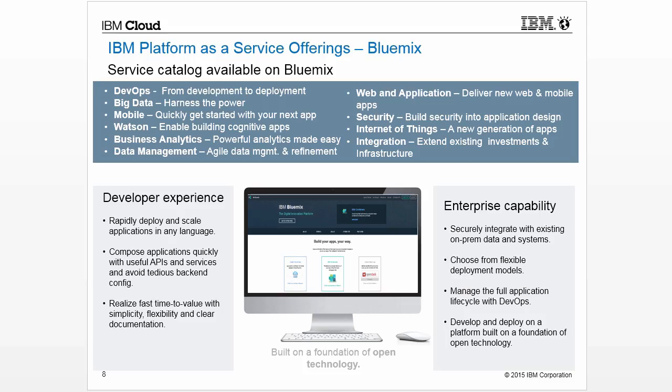Bluemix is IBM's platform as a service and is enabled by IBM Softlayer. It's an open standard, cloud-based platform for building, managing, and running applications of all types. Bluemix exposes a full suite of cloud services in one location.